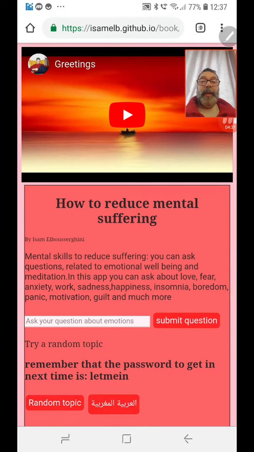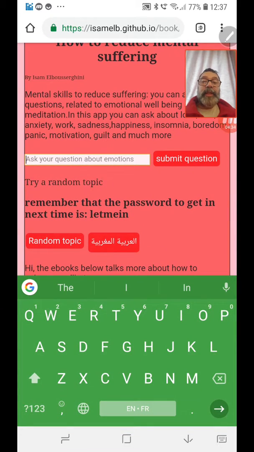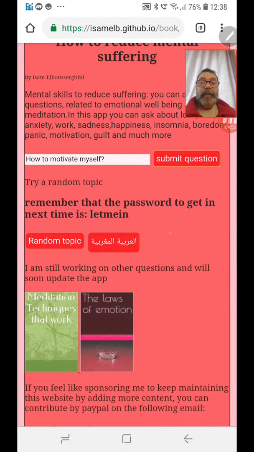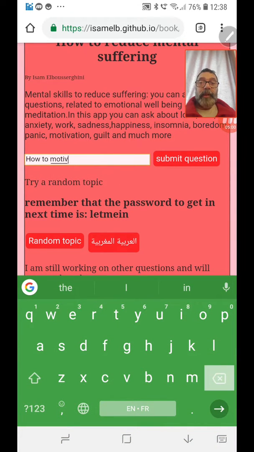Okay, so this is the web app, and it's got an artificial intelligence that can help you with emotions. For example, you can say, how to motivate myself. Submit question. Let's just look for what is motivation.